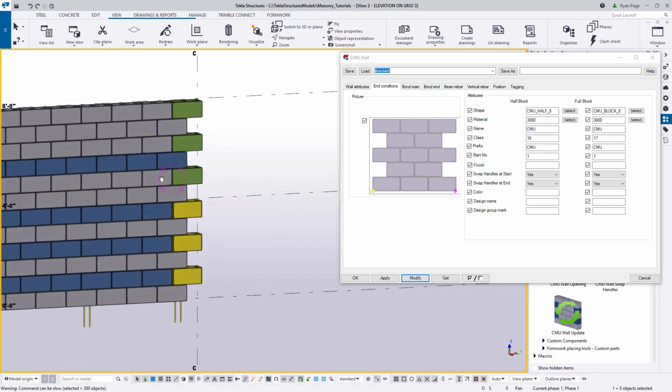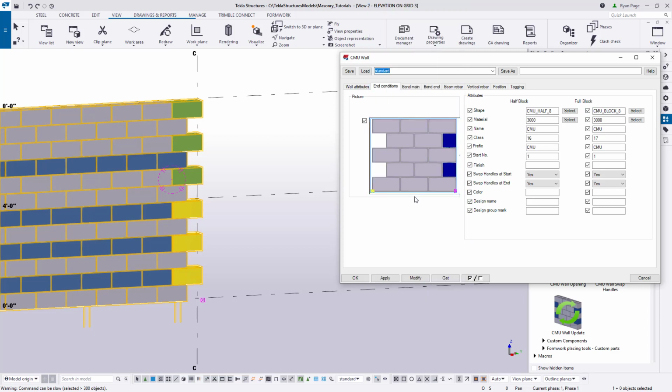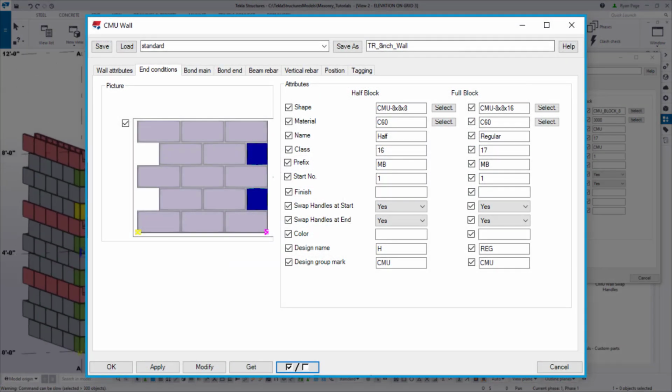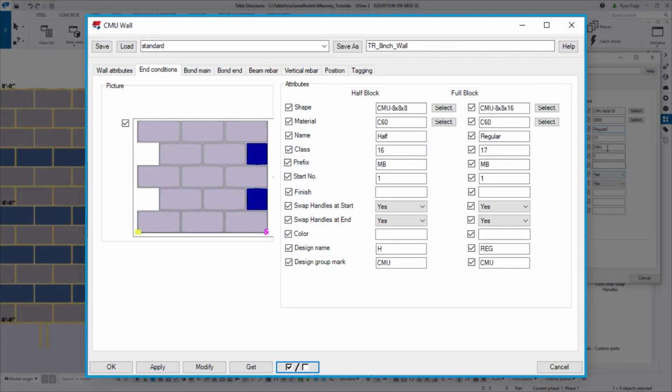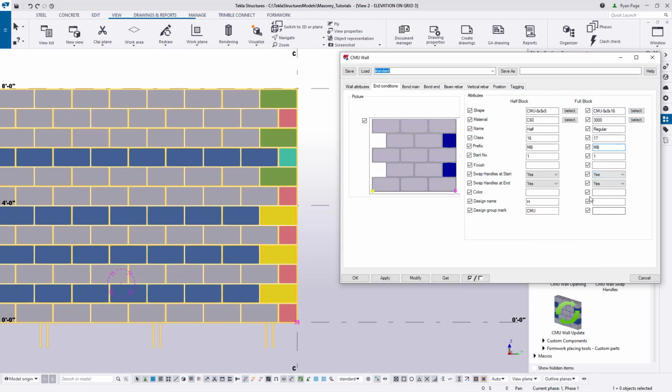Now that we have this lined up with our perpendicular wall, we can go ahead and start to plan forward. On the right side of the wall, we are going to actually provide a seam, so we'll need some half blocks. On the End Conditions tab, we can drop down the diagram and choose the half blocks on the end of the wall. And then from here, we can go ahead and specify the attributes as shown on screen. Once we've populated the shape, material, and all the other attributes for both the half and full blocks, we can select our wall and hit Modify.